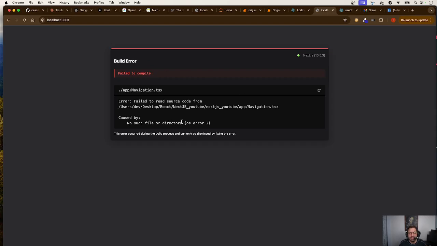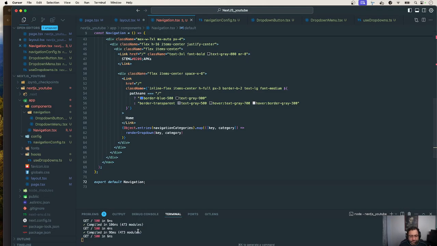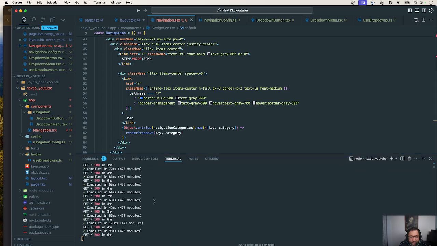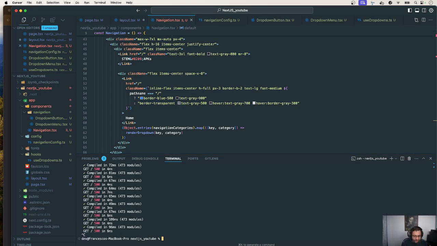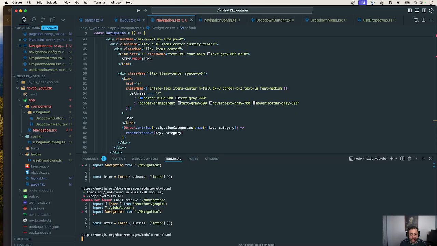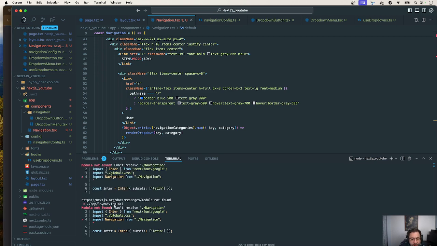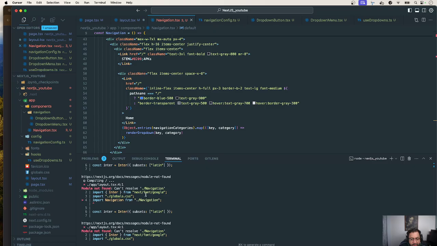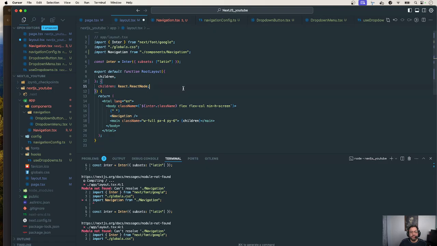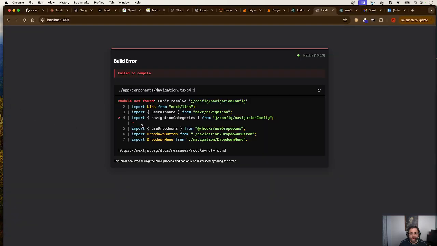So what is this one? Let's see what's going on here. Control C, just in case it's a real error. Okay, there they are. So it's getting the layout TSX is this one. That should take care of that one. And next navigation, that one. Okay, it's not taking the relative path.